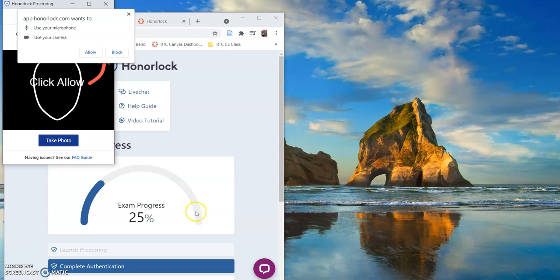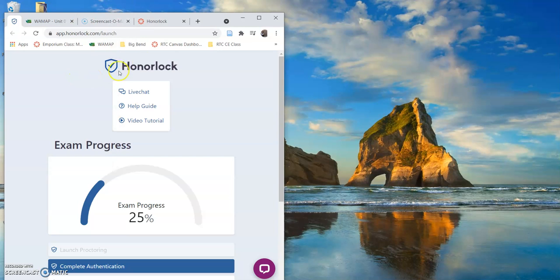Then I will have to do a room scan. I will have to show my papers. I will have to show my screen, my computer, put my phone away and my workbook away, my calculator away if I'm not allowed to use it, or show my calculator if I am allowed to use it. Show my blank papers, and then I can get started on the exam. And it will walk you through how to insert the password. The other videos also show that. So we're not going to do that right now.